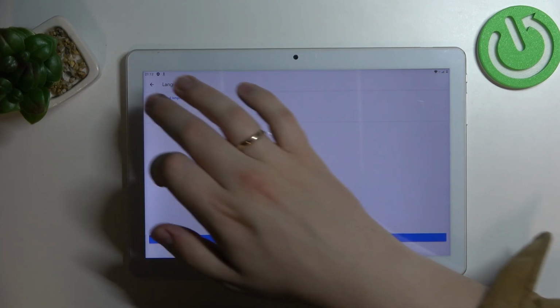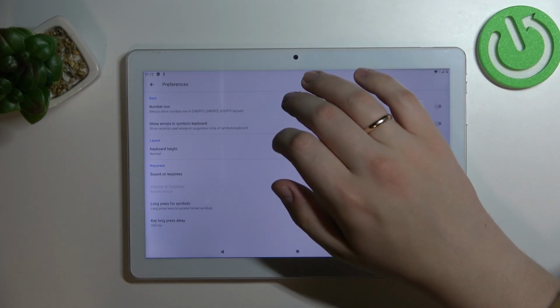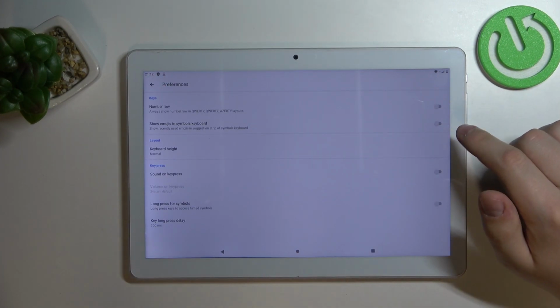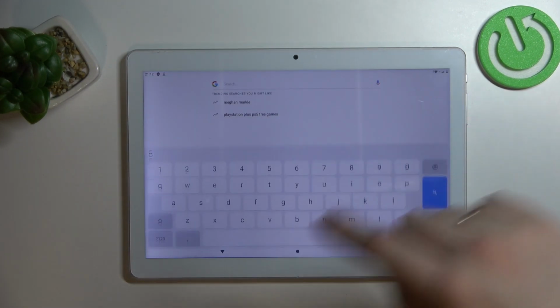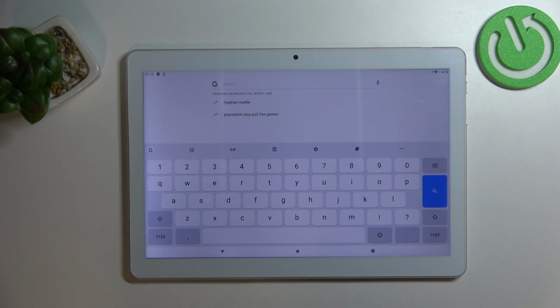Next, tap on preferences, and basically all that is left to do for us is to turn on this number row switch, and as we will see now, the separate number line has been successfully activated.